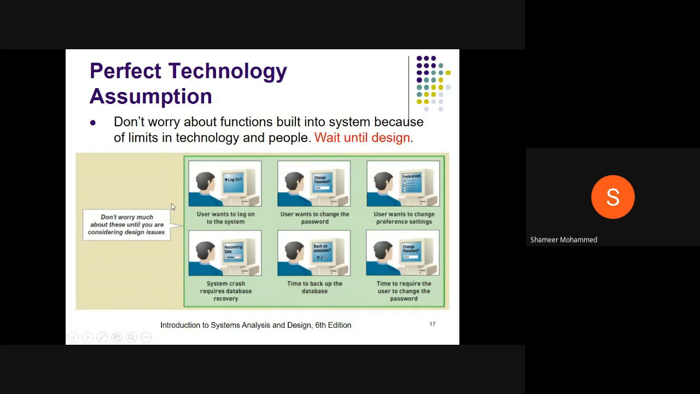See, for example, here, the user wants to log on to the system. The user wants to change the password. This is the screen. The user wants to change the preferences. The user wants to recover the database. The system has crashed. You want to back up, yes or no. You want to change the password. So such designs will help you to define the functions: change password, forgot password, backup the database, create your account, change the account settings, etc.